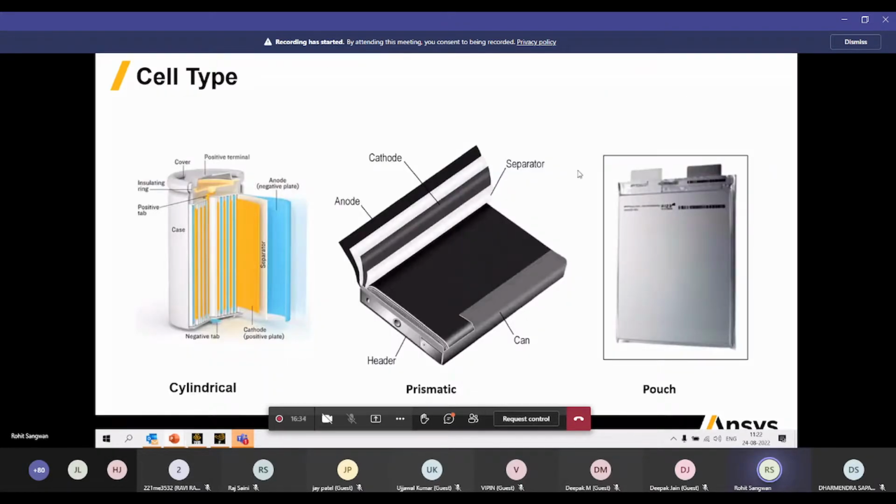So these are basically most of the cell types. We have cylindrical cells, as you have seen in your remote cells. Then there are prismatic cells. These are mostly used in the defense sector, and pouch cells also are mostly used in the defense sector. So when soldiers go to their practice area or across the border, they have a navigation control unit. So they use some batteries there. These types of batteries are prismatic and pouch batteries.